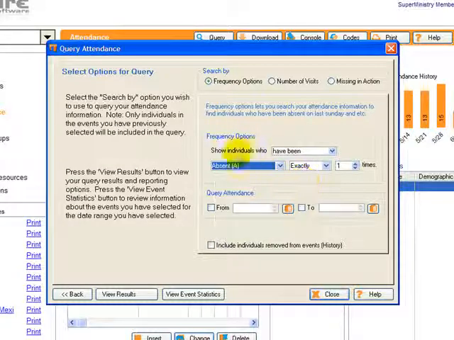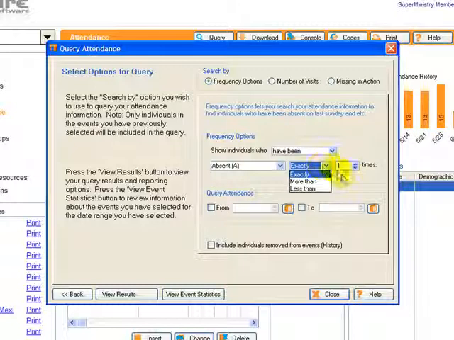So you could say show individuals who have been absent exactly more than or less than however many times you'd like to list here. You can also limit it just to a certain date range, so from one date to another date. And if you'd like to include history into your attendance results or this search that you're performing, you can do that as well.